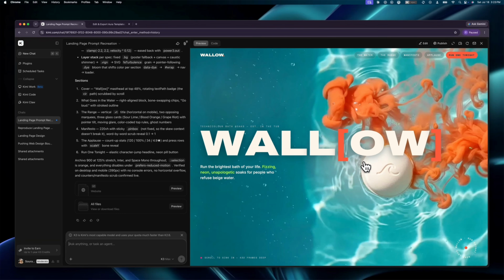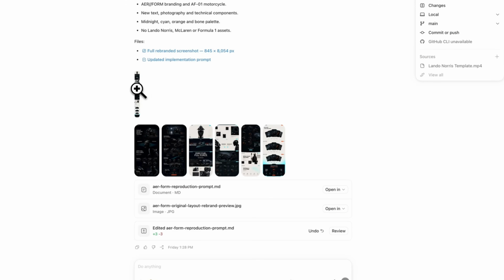But what if I want to have my own website from scratch? I asked GPT Terra to generate a landing page image and a detailed prompt for me.